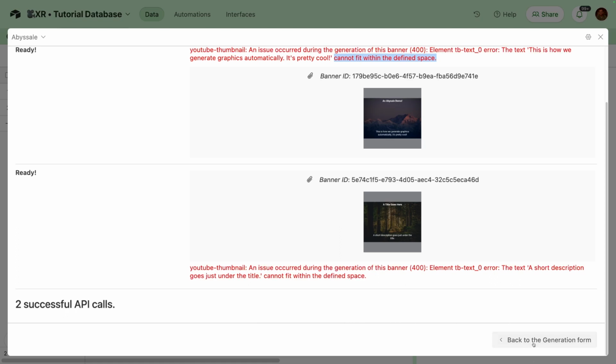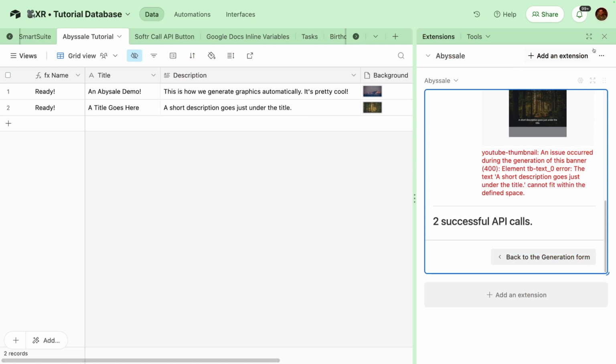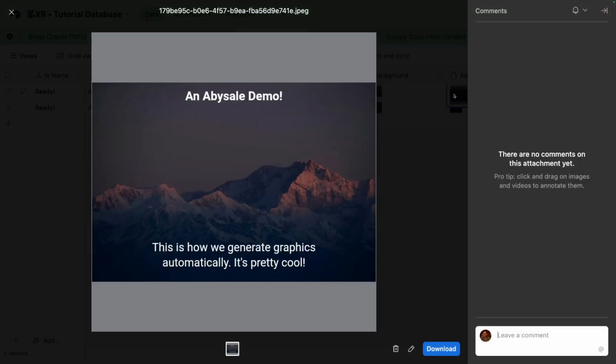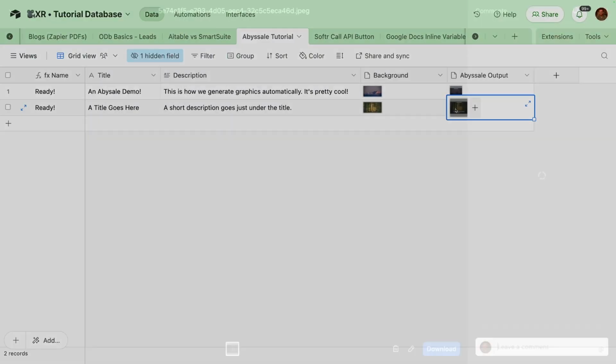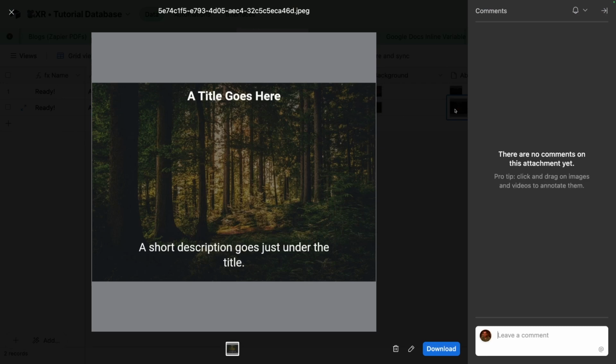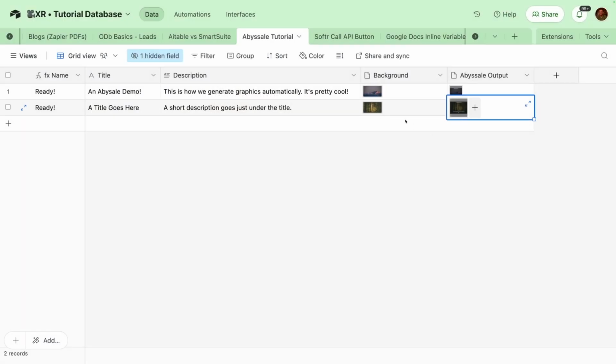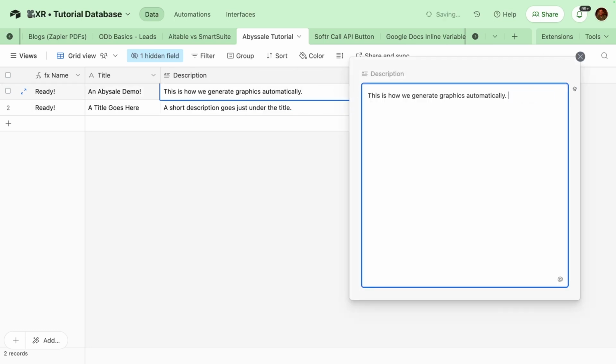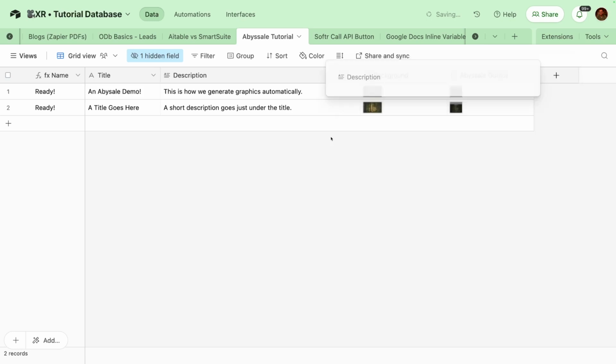Let's see what the successful ones look like before fixing the text issue. These graphics look okay, but since we're adding rectangular images to a square canvas, they're not covering the full frame. I'll need to adjust the templates back in Abyssale to make sure that the image covers the whole canvas. But first, I'll just edit the text in my description so it's a bit shorter. That should do it. Now I'll go back to Abyssale and edit the template.